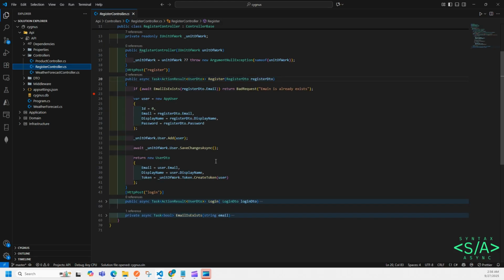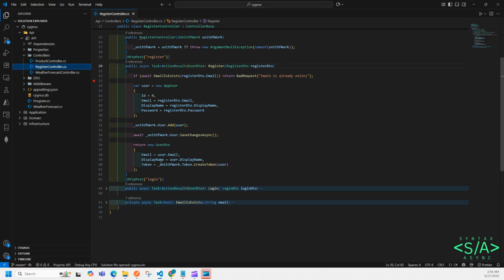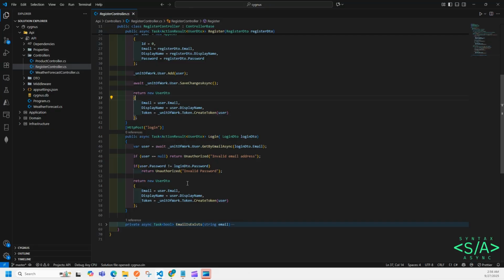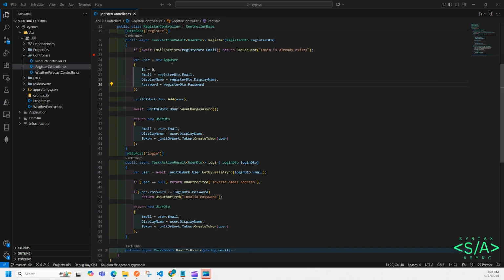In our controller, here we've got the same code in two different locations where we are passing an object into the user DTO, and in the login we are passing the same thing. So there is repetition of code where we are returning our new user DTO, and here we need to remove our repetition of code and implement extension method. So we need to extend our app user class.